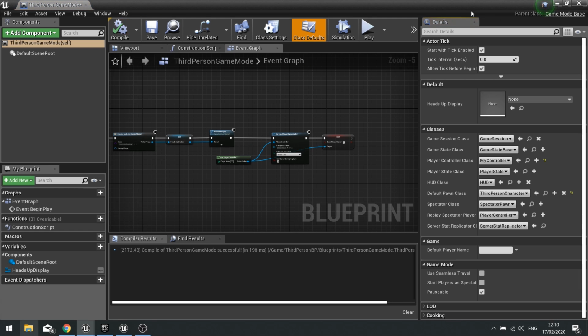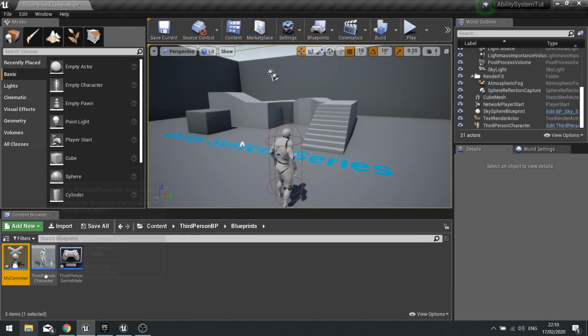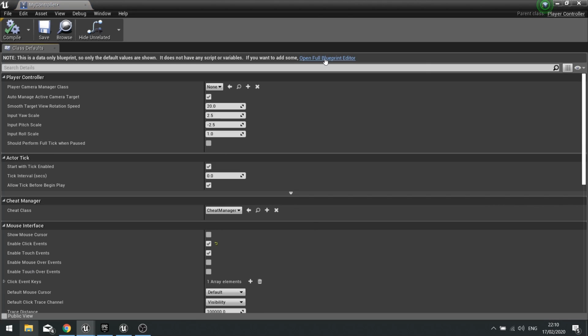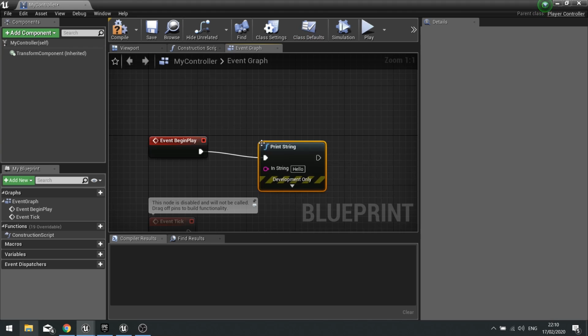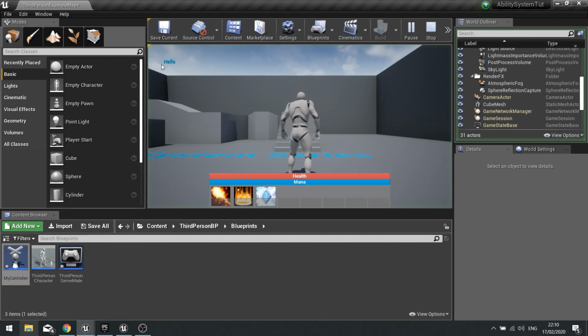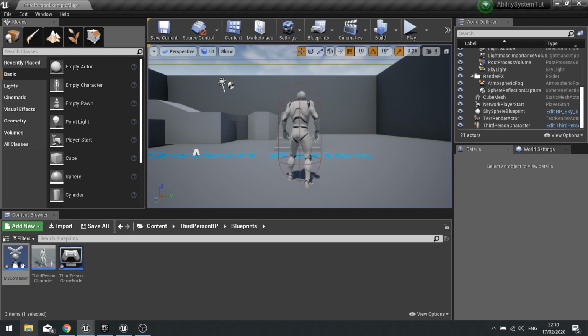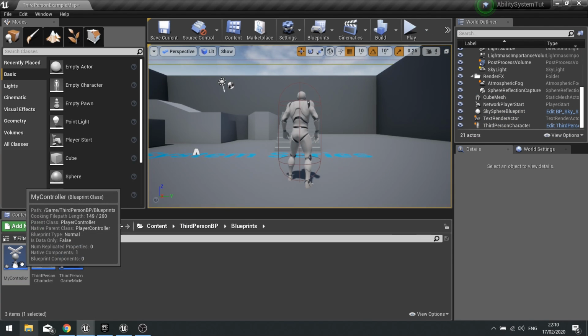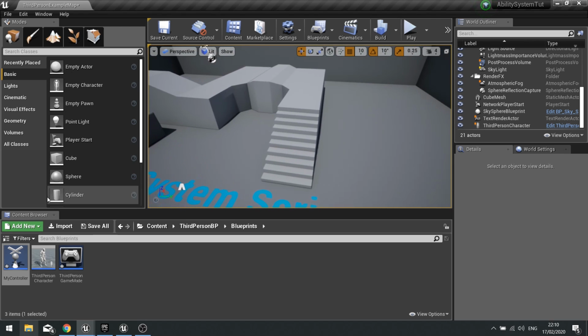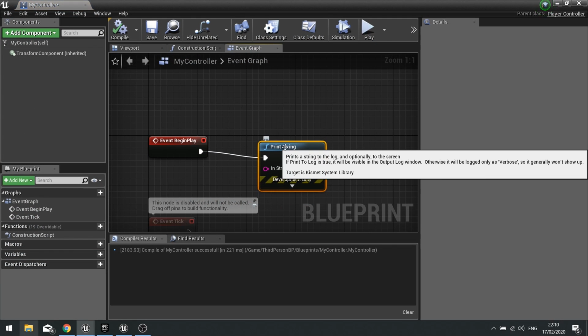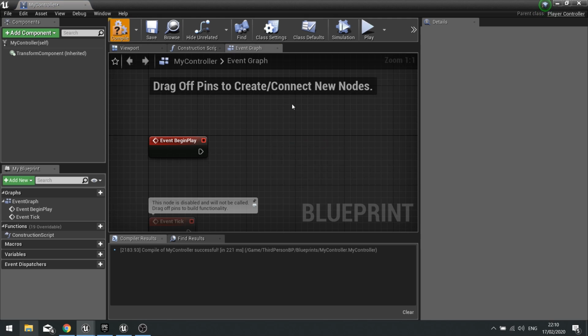Hit compile. Now to test that this is working, I'm going to go into my controller, and on the blueprint, on begin play, I'm just going to do a simple print string, say hello, to see that it is working, and there it is, hello. So we've successfully hooked up our custom controller to our game mode, and that is now running it just fine. Because we have the on click events activated, that means we can set up the actor click events, so you can click on actors with your mouse cursor.